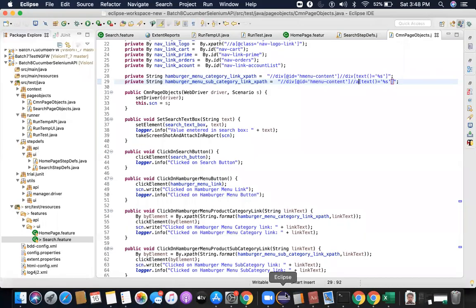So I have created these two variables. These are not By, these are just plain string variables. Why did I not make it a By? Because I wanted to replace these values at runtime. If I would have done this, then it would have been a static thing. But here I wanted to change this at runtime, and that is why I have done it this way.